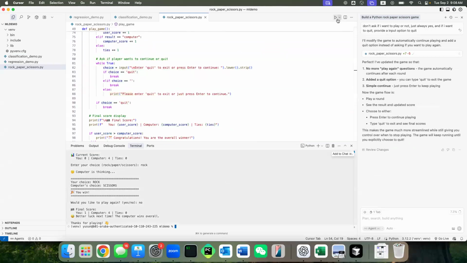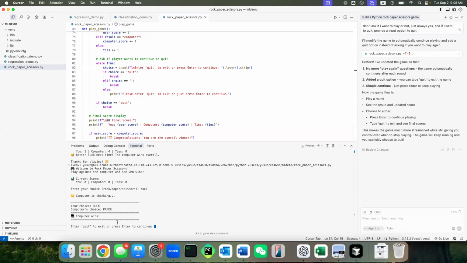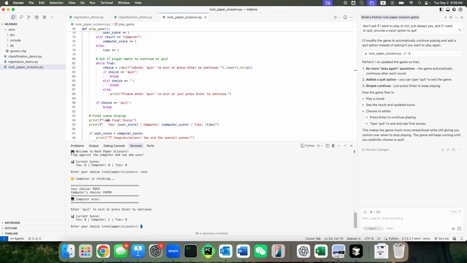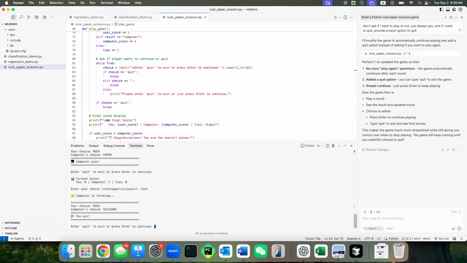Okay, so now let's try to run this again. All right, rock, paper, scissors, I'll do rock. And it still wants me to press enter. Okay, that's better than typing yes or no. And then I do rock. Okay, quit or press enter. Okay, that's okay.